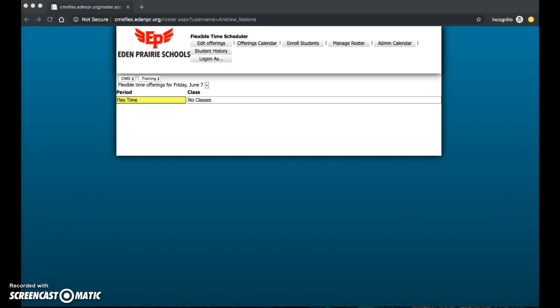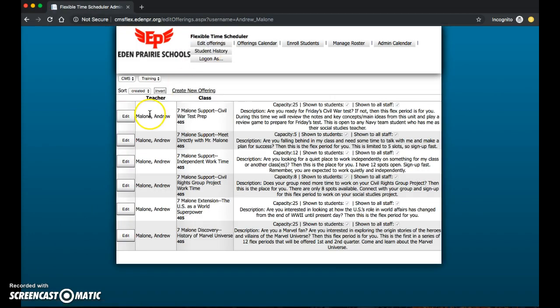Okay, now I'm back at the login screen, and I've uploaded some more course offerings for Andy. So if I go in there again and click on Edit Offerings, you will see that Andy now has 6 different offerings in his toolbox, which is nice because you can go in and edit these, and I'll talk about that in my next screencast.